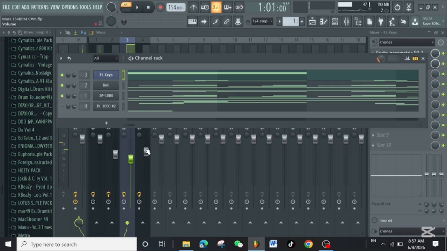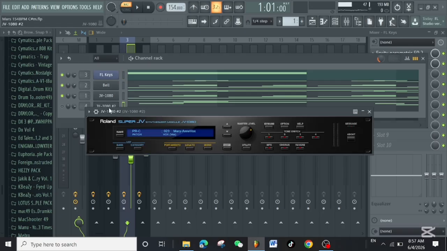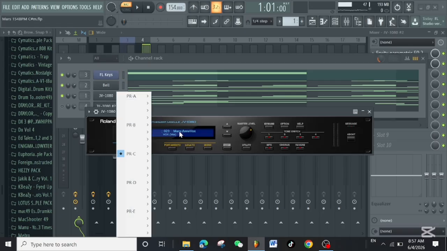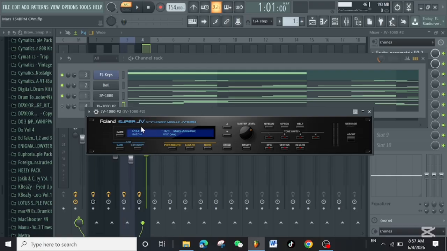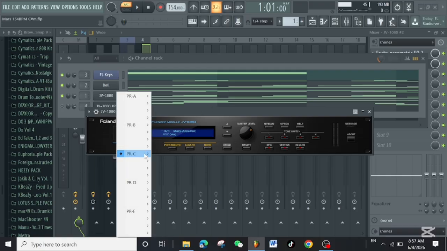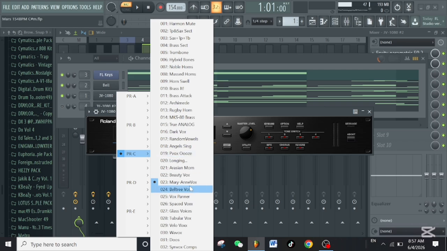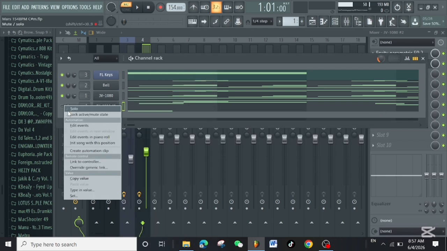So the final sound I added to these melodies is this Vox. This is another JV1080 plugin from Roland. What I did is I went to the vocal pack and then chose this Merihan Vox, and these are the Merihan Vox sounds.